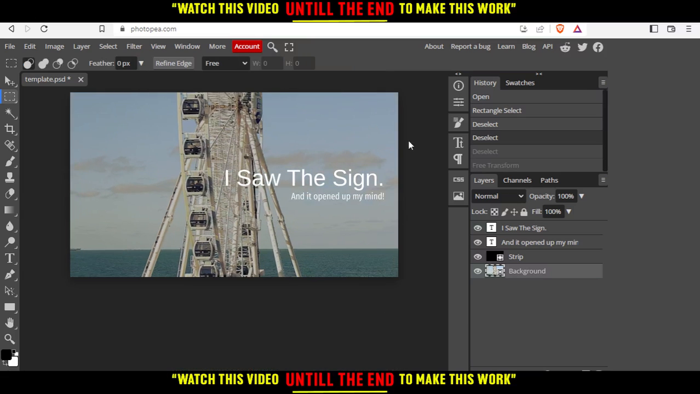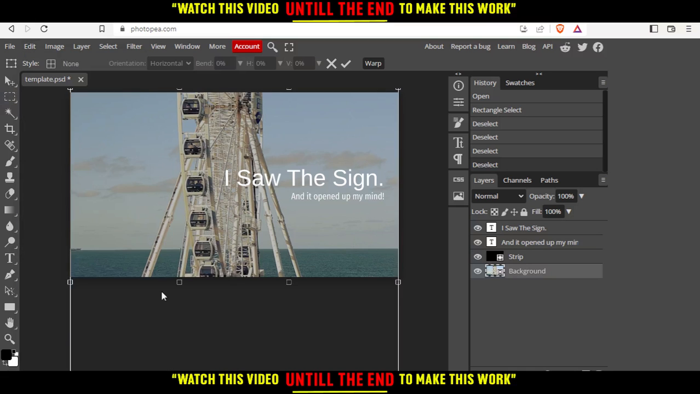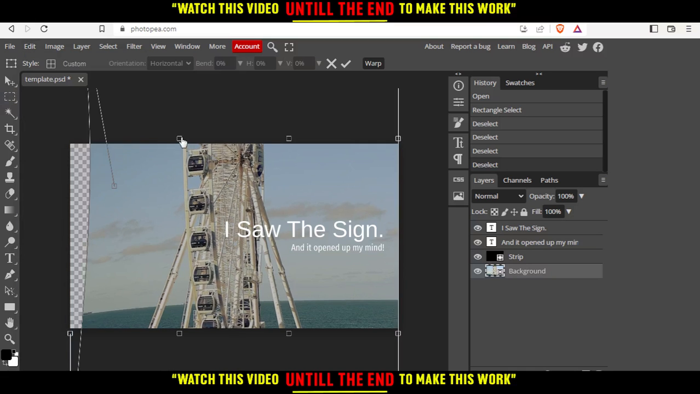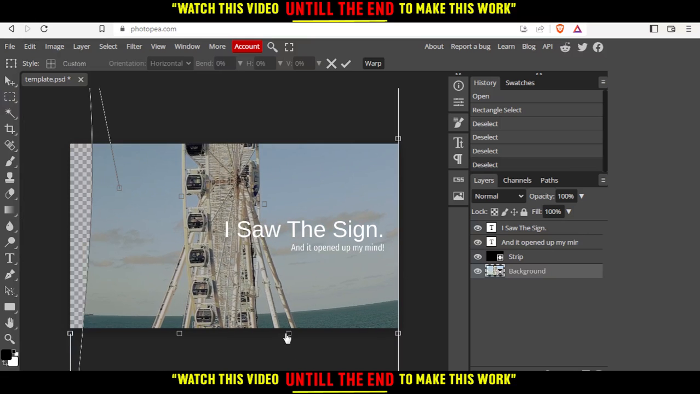So let me just go this time and click Control Z. Now, as you can see, I'm selecting this picture exactly. Now we go to edit, transform, warp. As you can see, we'll be able to warp it however we want.